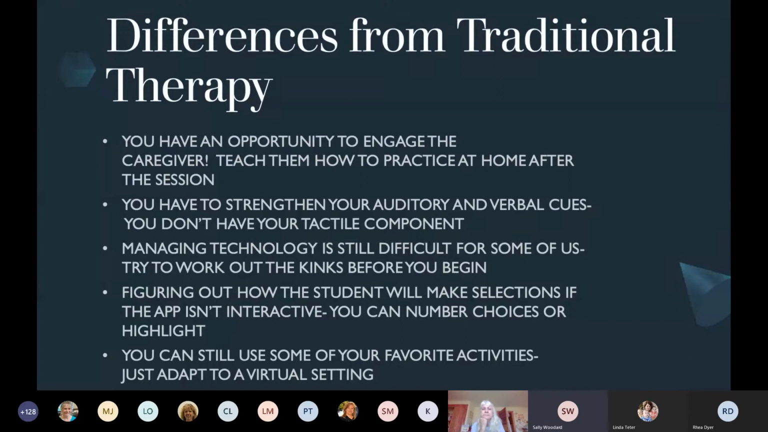Remember that compared to traditional therapy, you do have to strengthen your auditory and verbal cues. You don't have that tactile component. So just make sure that you remember that going in. Managing technology is still difficult for some of us. We totally get that. So just try to work out the kinks as best you can before you begin your session and before you get rolling.